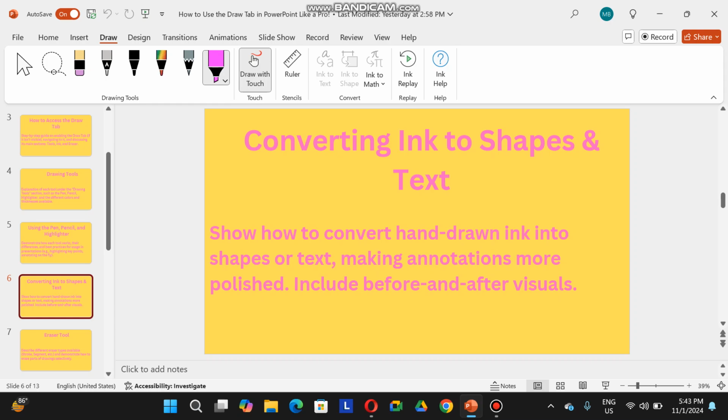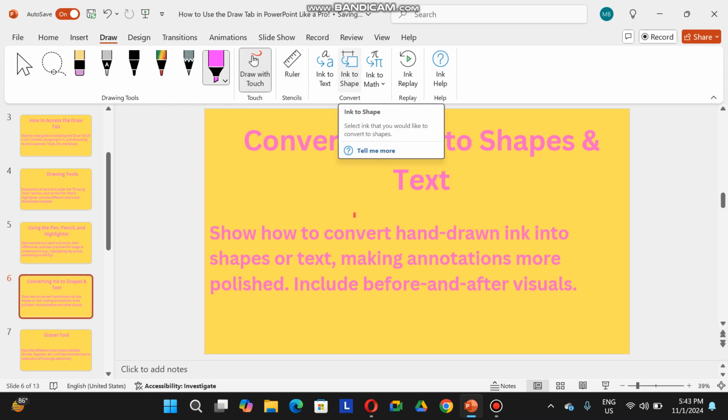One of the best features in the Draw tab is the Ink to Shape tool. This tool lets you turn your freehand drawings into perfectly shaped objects. For example, if you draw a rough circle, PowerPoint will convert it into a smooth, perfect circle. You can also use the Ink to Text tool if you have handwritten something and want to convert it into editable text.